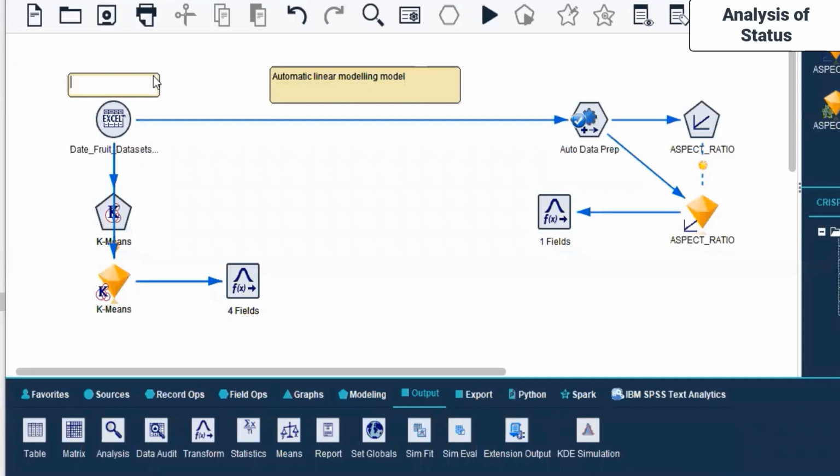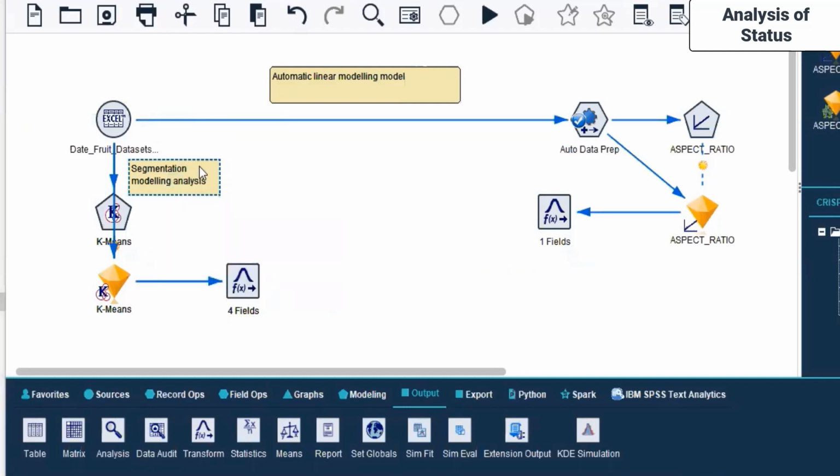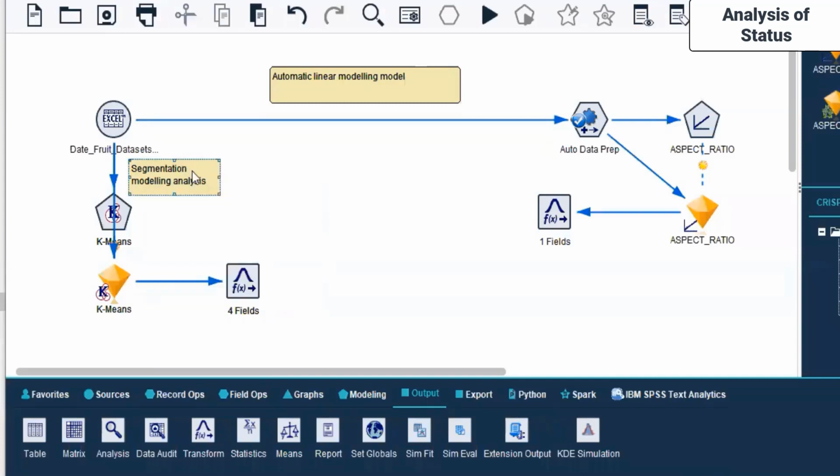So what is this about? Yeah, that's about segmentation modeling. Segmentation modeling analysis. Can it rotate? I'm not sure if this rotates. I'll be happy if I can. There does not appear to be any function on that. Okay, we'll put it over here only.